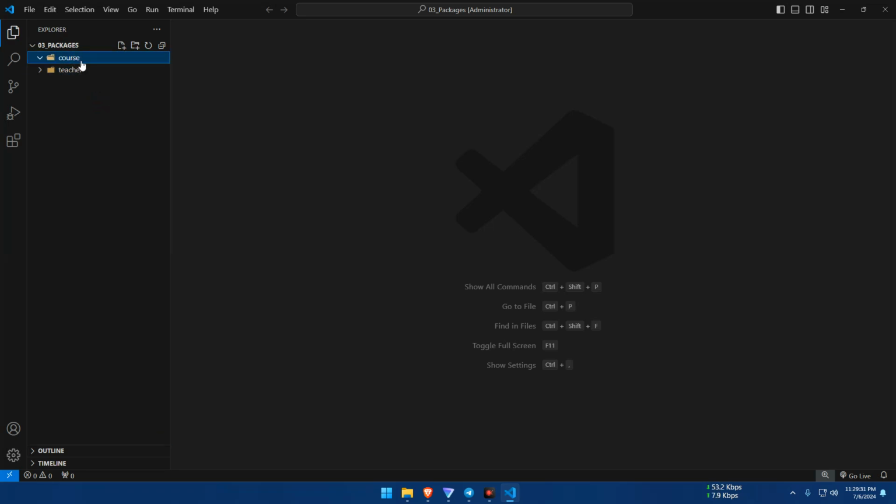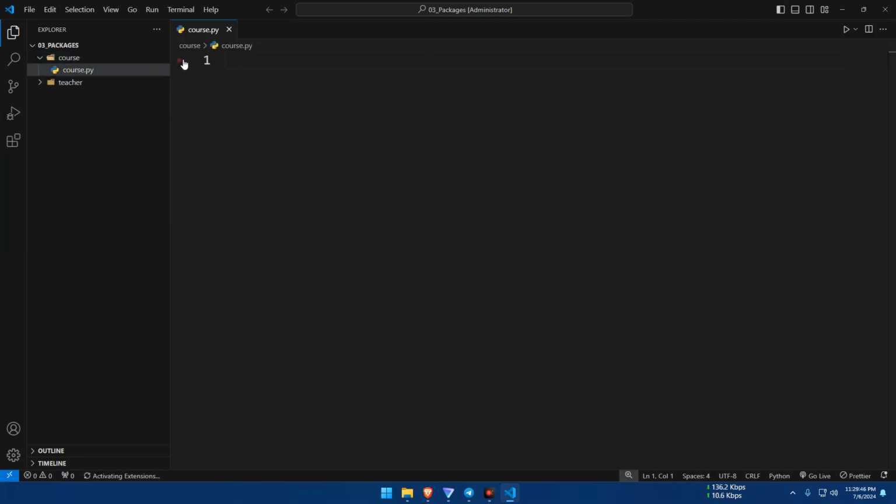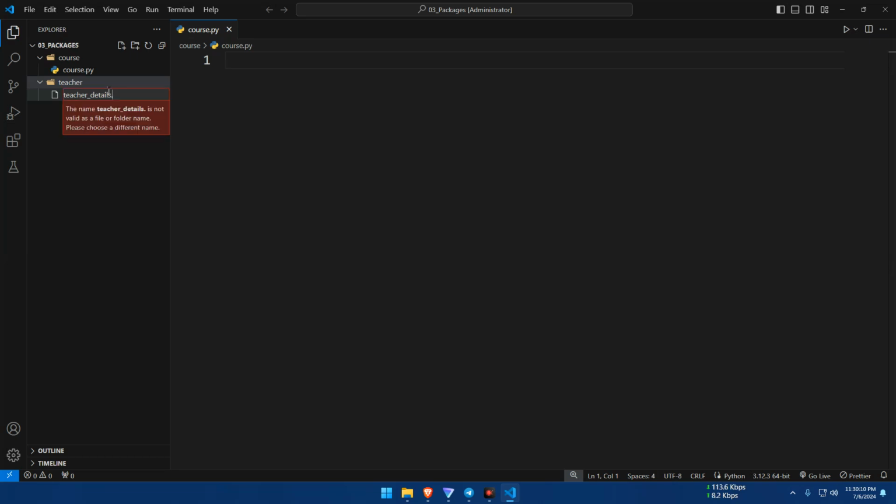These two are my packages. These folders are called packages, and in these packages we create files which are known as modules. So I'm going to create a module as course.py. The .py extension tells that this is a Python file, and today we are going to use this file system rather than Jupyter Notebook. In the same way we are going to create a file inside teacher, and I'm going to name it teacher_details.py.